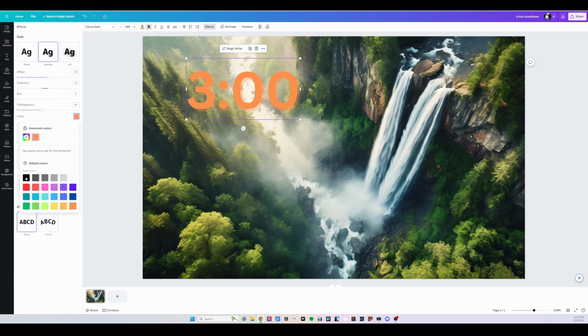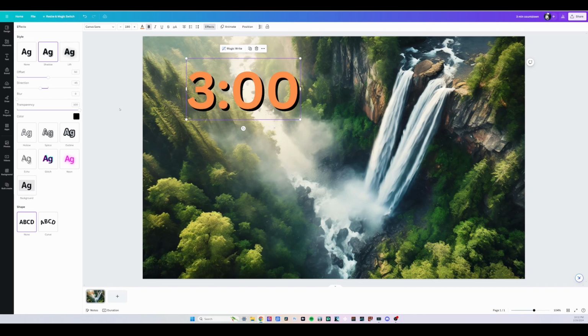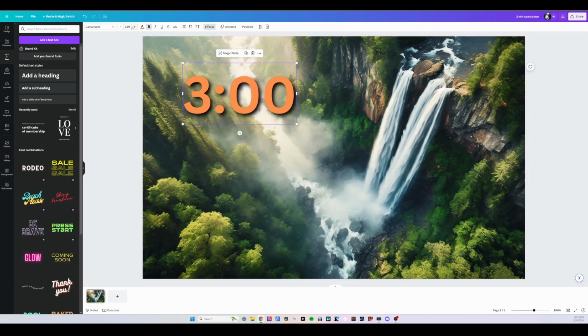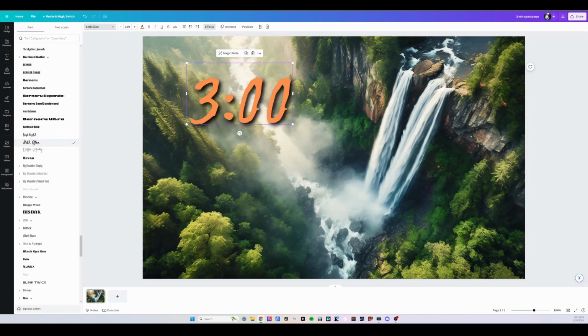Let's change the shadow to black. Make it really strong, but blur it so it looks nice and shadowy. We can mess with our offset if we want to. Okay, that looks decent. All right, so you can change the font. Let's pick something different.